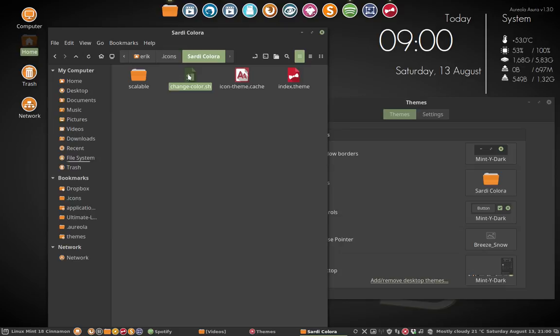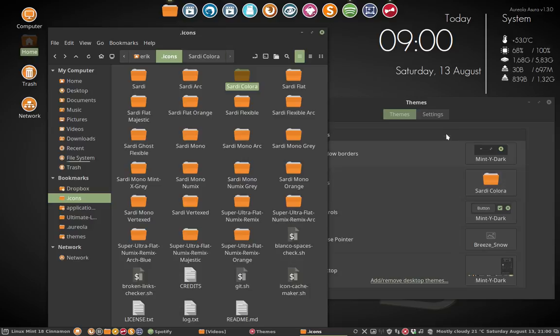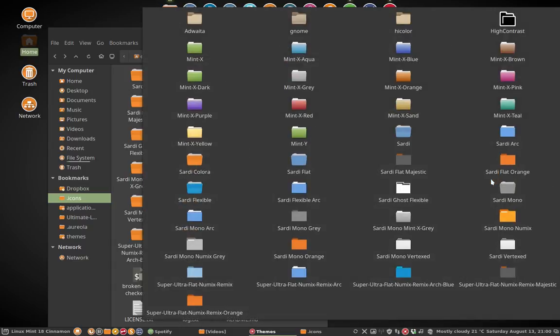Just copy paste RGB colors inside, like FFFFFF, which is white, and 000000, which is black, and everything in between. You can change these folders. So that's Sardi Colora. Maybe let it open here. So that's the idea, to change the color of the folders.